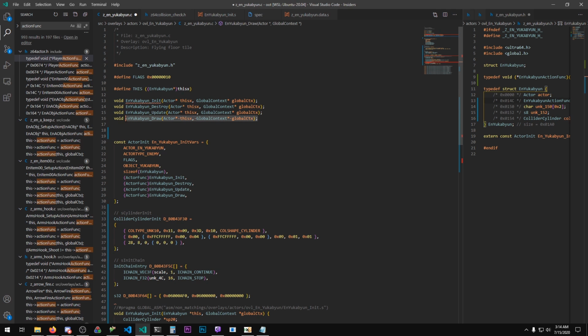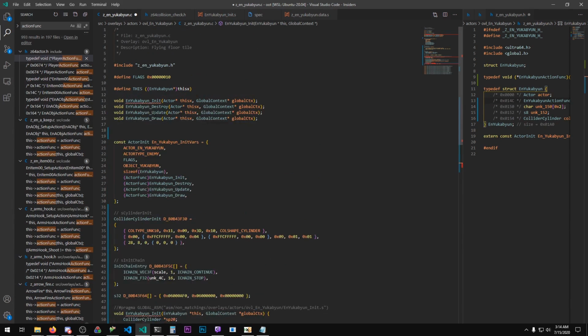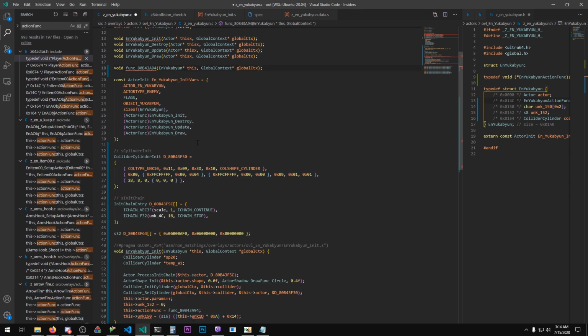Of course, I'm sure you know, it is very, very common for action functions to have a prototype of actor and then global context. So I'll make the first arg an actor, and then global context, and they're very commonly void. I'm just assuming that because that's the case like 99% of the time.